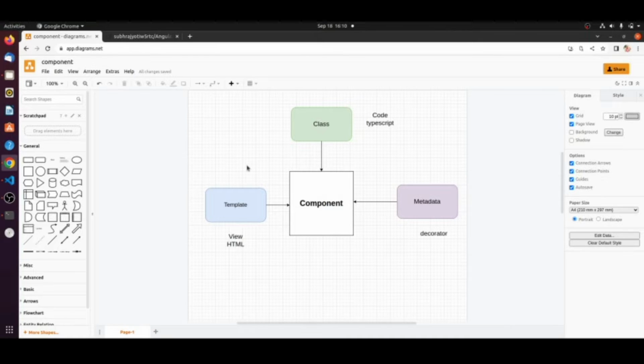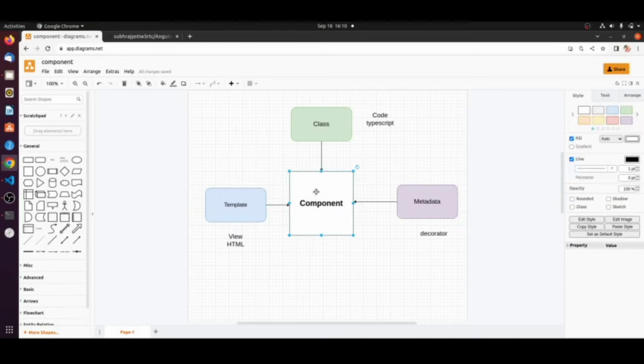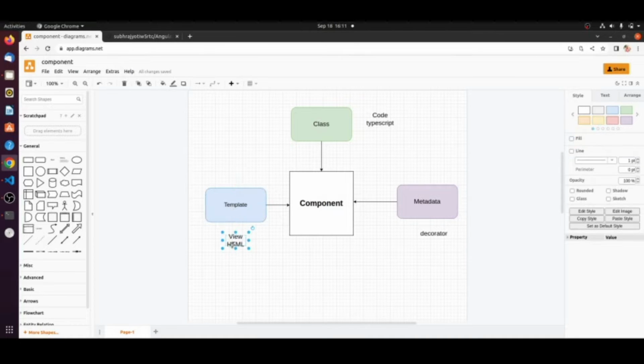So I have drawn one diagram for you. If you can see my screen, here is the component. This actually divides into three parts. First one is the template. This is where we can see our web page. It gives the visual appearance of the web page, which is made by HTML.